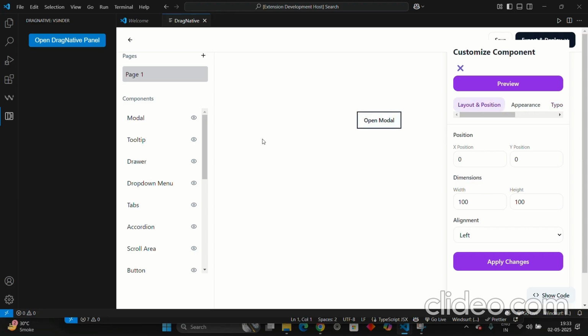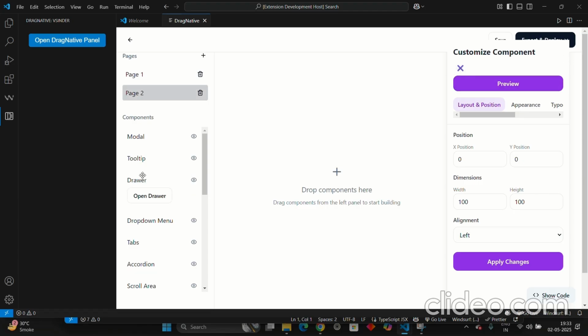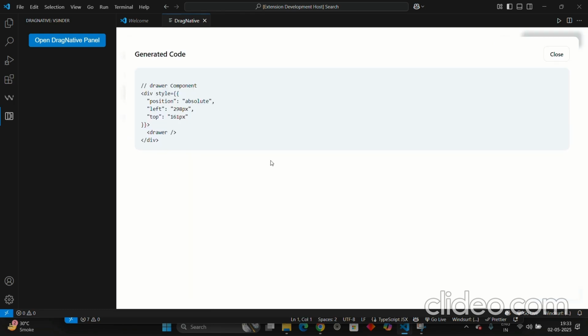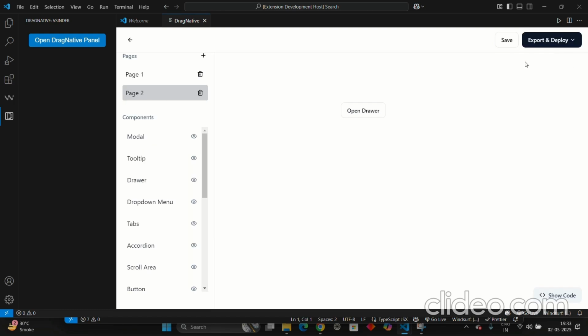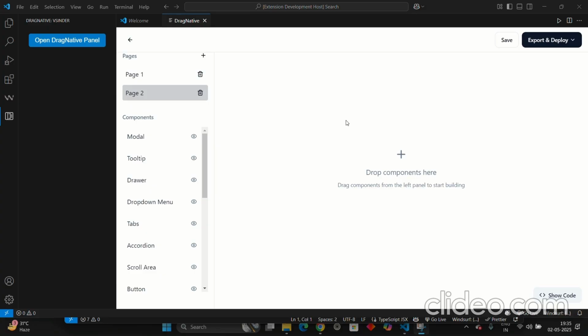There's the layout and position. This is the same with every other UI element. This is the tooltip drawer. You can also add another page to make another design. Then I'll quickly show you where the code is shown. You can first export and deploy this code. There's a show code icon which shows the code of each and every UI model. So you can edit however you like, and you'll get the code in your own React Native program. This is not a deployed code. This is just a testing server which is provided by VS Code to test your extensions.